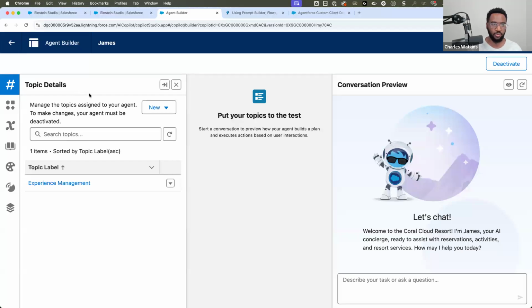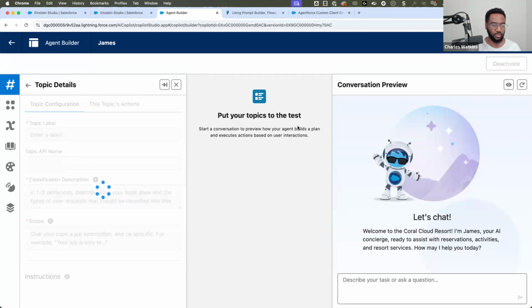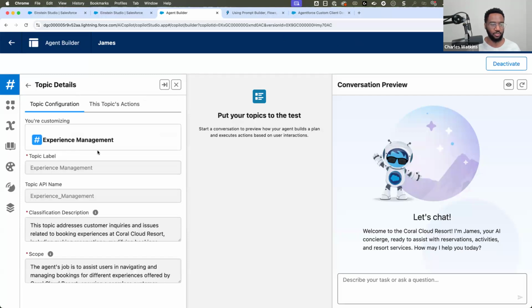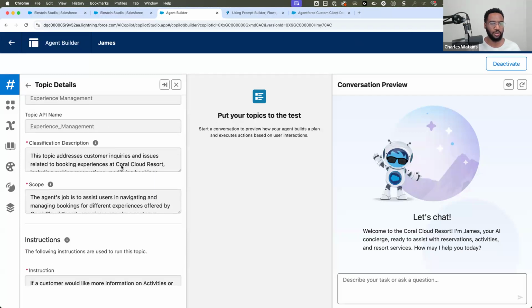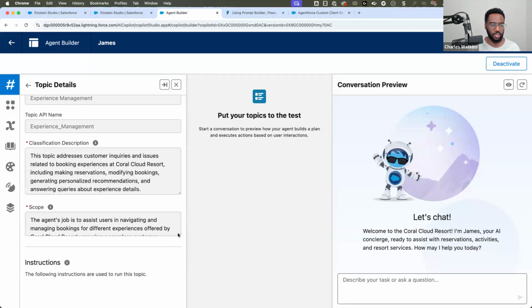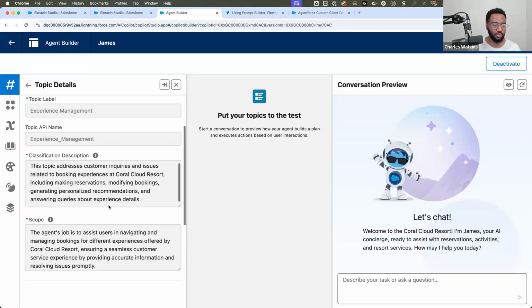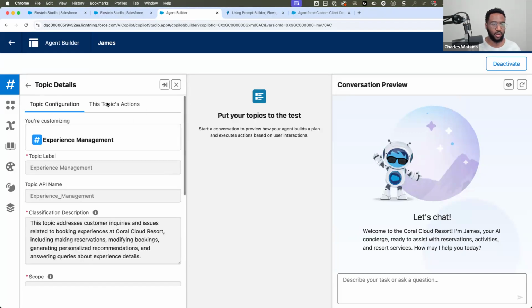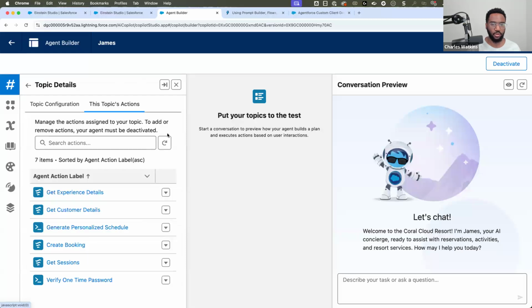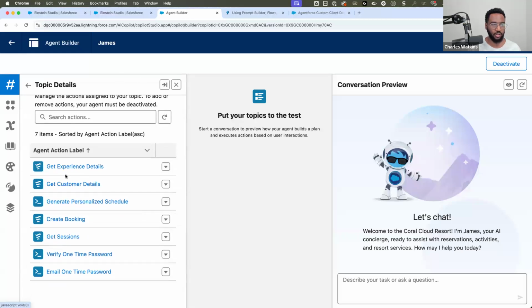So my pretend agent here is called James, and it's mostly there to do resort guest services. It has a topic here called experience management that's aligned to that, where I've defined the topic in written language as well as the scope of this particular task. So that's the topic. And then the second part is the topic's actions. I have a variety of different actions that my agent can take on my behalf to help solve problems.